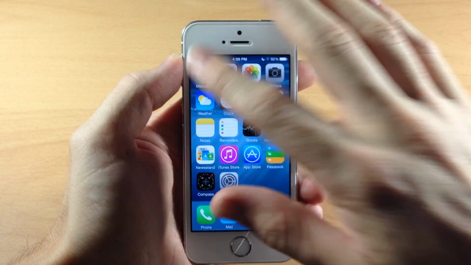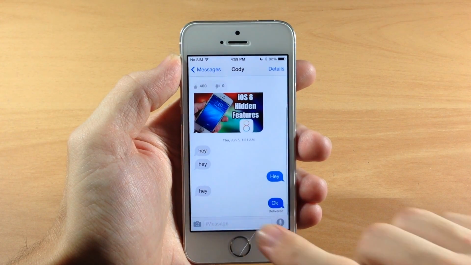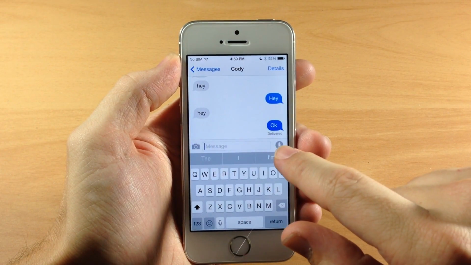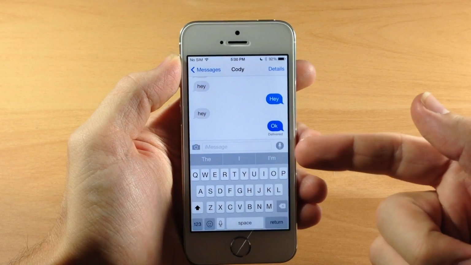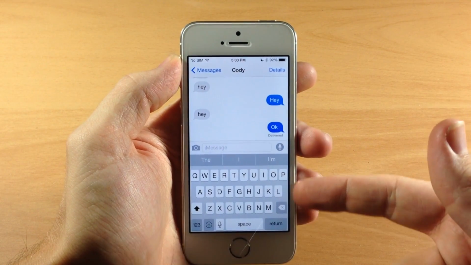Something that's changed in the Messages app, if we open that up and open this conversation right here, you can see that the indicators for the camera as well as the voice message button have changed from blue to gray to basically match the rest of the keyboard.